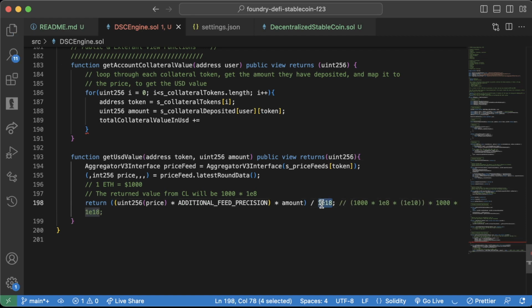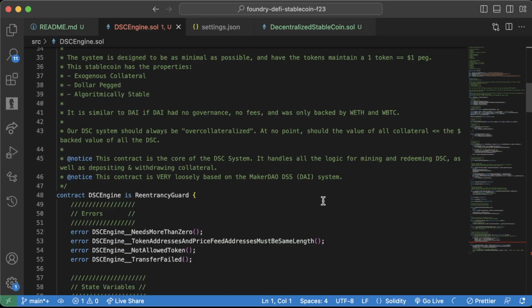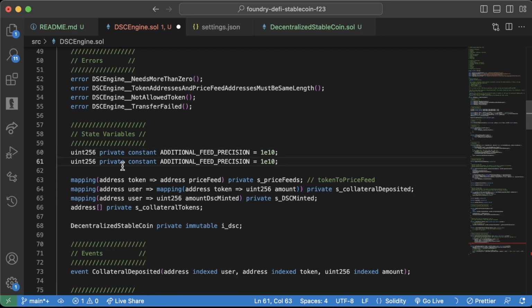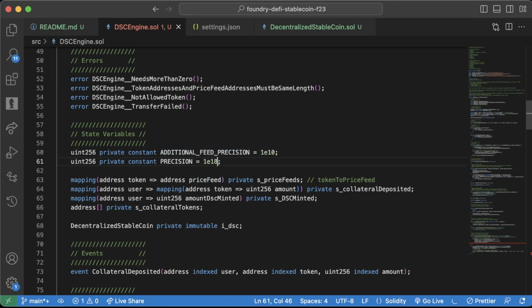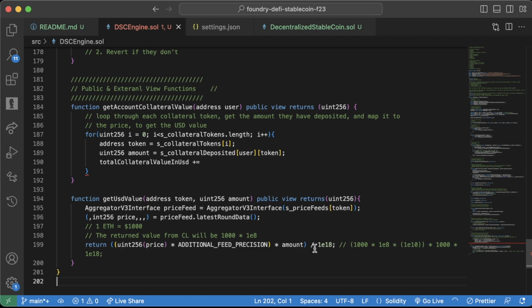And as I hate floating magic numbers like this, we're going to scroll back to the top, copy paste this. This is now just going to be called PRECISION, 1E18. Grab PRECISION, divide by PRECISION. So uint256 price times ADDITIONAL_FEED_PRECISION times amount divided by PRECISION, and we should be good to go here. This is where my brain immediately goes, okay, definitely need to write some tests for this. So once we finish going through this, we're definitely going to write some tests, at least for getUsdValue here.